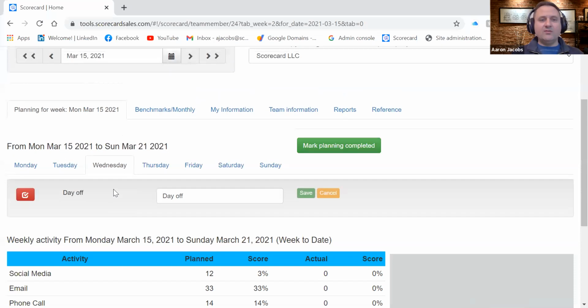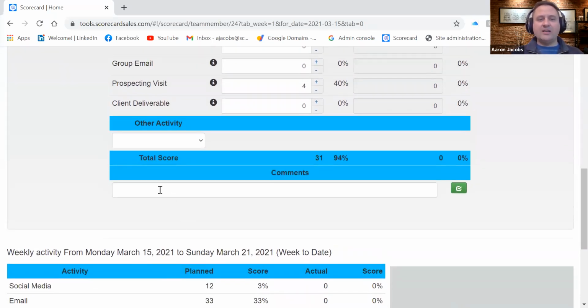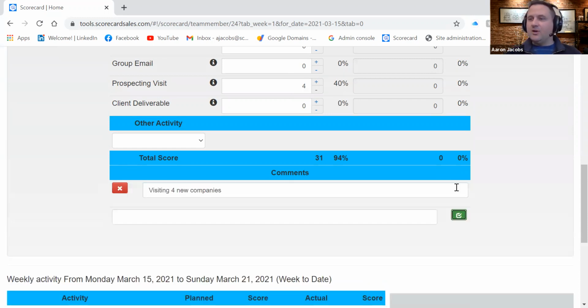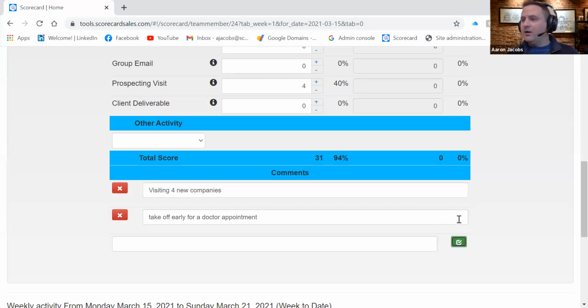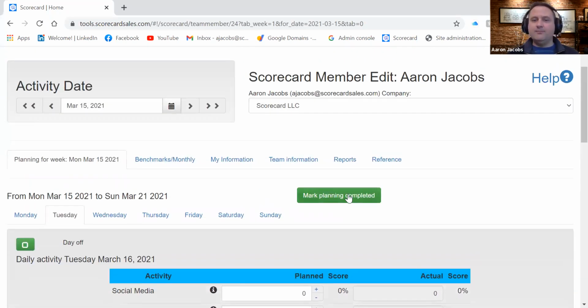Now, the nice thing here too is if I go back to Tuesday, if I want to make any additional comments here, I can say visiting 4 new companies and add anything in there that I want to make sure, or if I have to take off early for a doctor appointment. That way I can understand why I maybe have not gotten the score that I want for that day. But anyway, when that's all done, you want to hit mark plan for completing, and then you should be done.